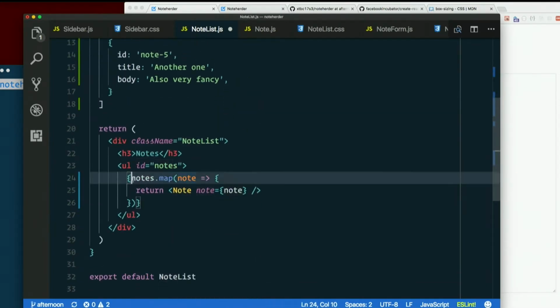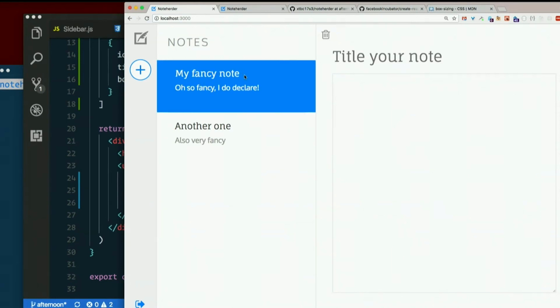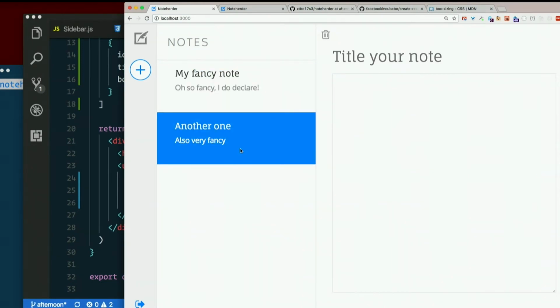So since I'm looping over notes, I can assign a name to each individual item in there. So I've assigned that note. So that's each note. Behold, oh, my fancy note, and another one. Yeehaw.